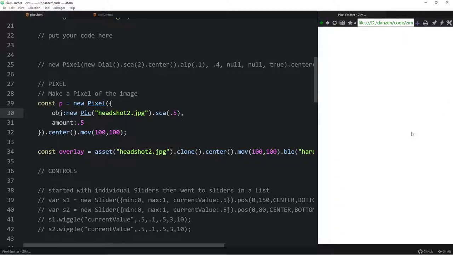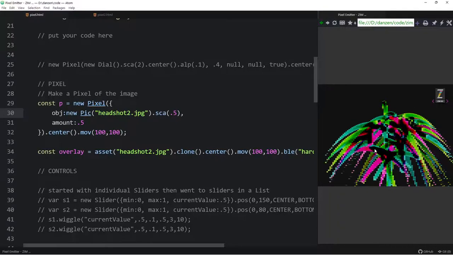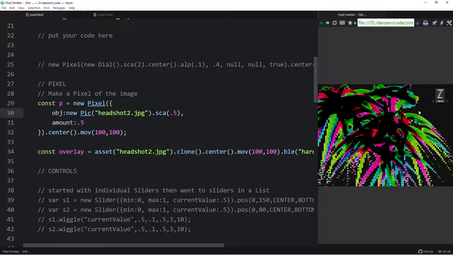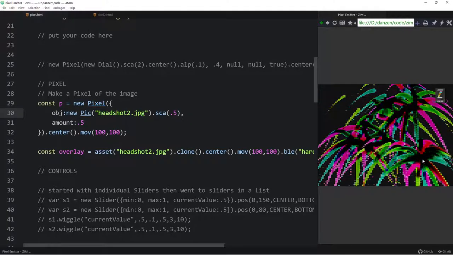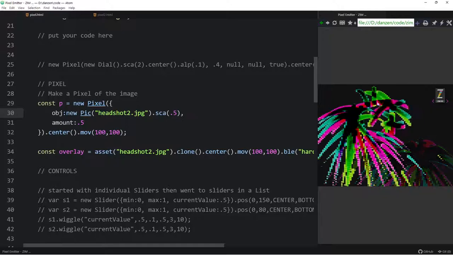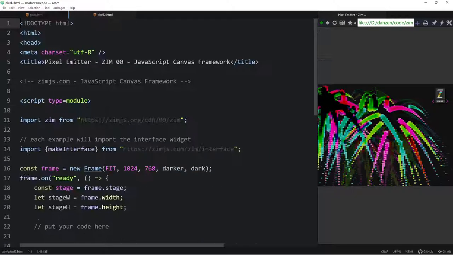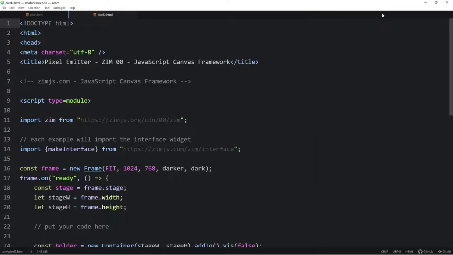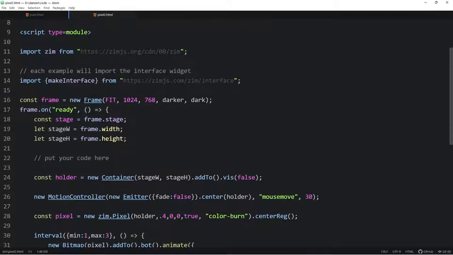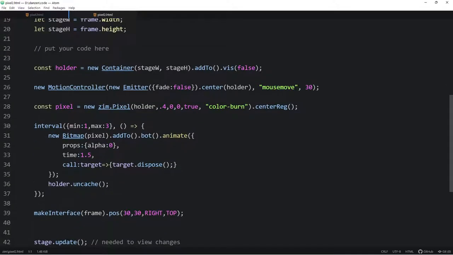The next one is this one right here, which is following the mouse. So there's an emitter that's following the mouse forever. And here is the pixels. Close that if I can. Here is the Pixel 2 version. So what do we have? We have a holder on the stage with a visible false. We've got a motion controller. We're motion controlling the emitter.